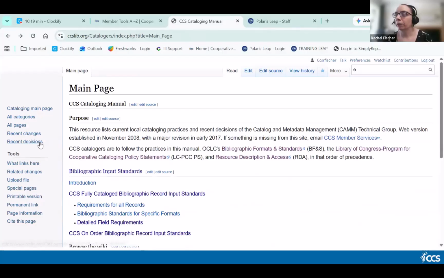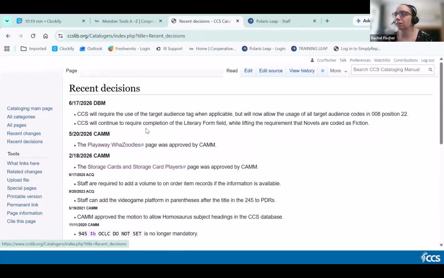One other useful page is this Recent Decisions page. You can access it from the left-hand side. I tried to add in the recent decisions that the technical groups and advisory groups make so that you can stay on top of any new pages and new changes that have been added. And these tend to be just the updates where a technical group has voted on a motion.